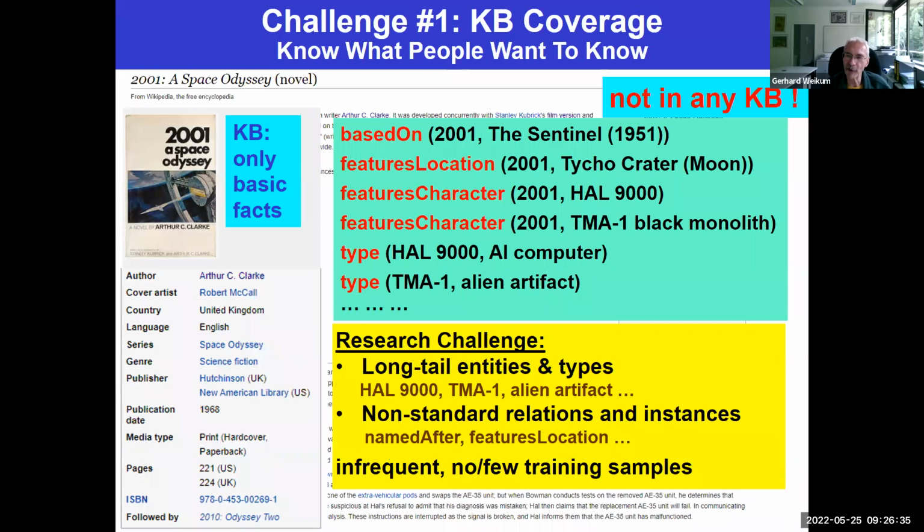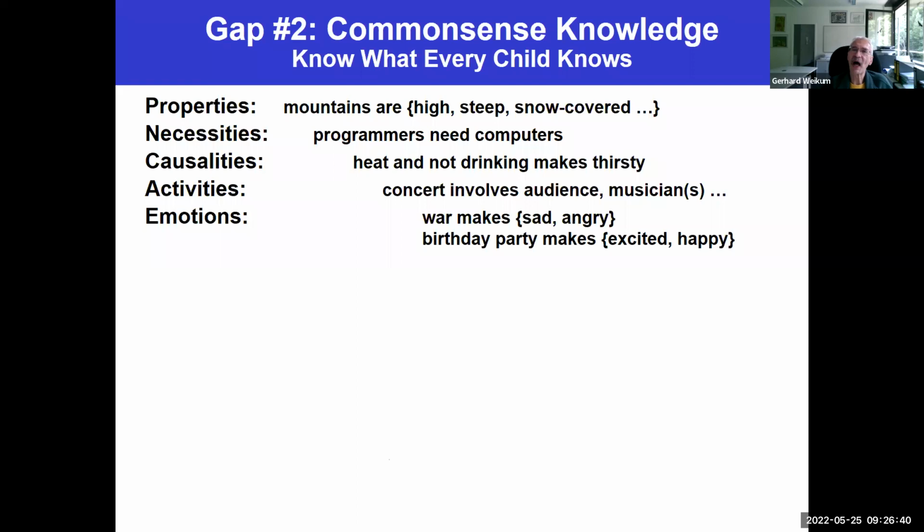The second limitation or gap is commonsense knowledge, what every child already knows. For example, every child knows that mountains can be high, steep, or rocky, but they are not fast, furious, or funny. These are properties of everyday common objects. Also usage of tools, causality, activities of individual people and of social groups, emotions, positive, negative, and so on.